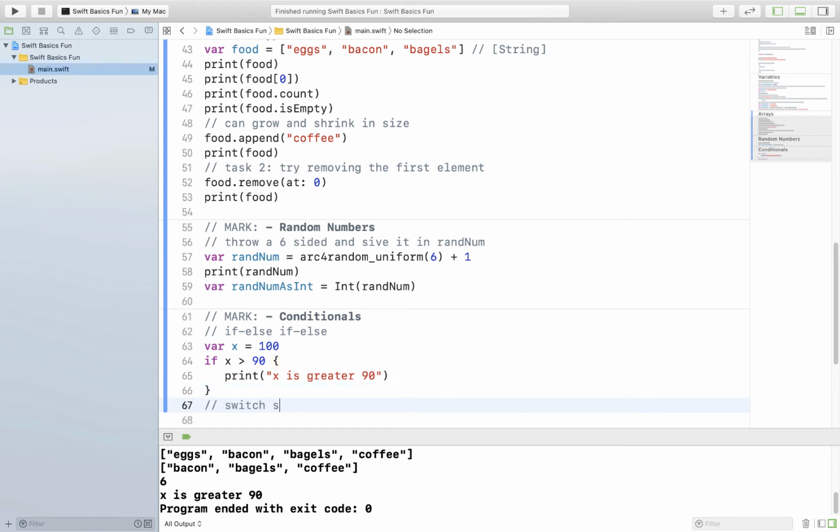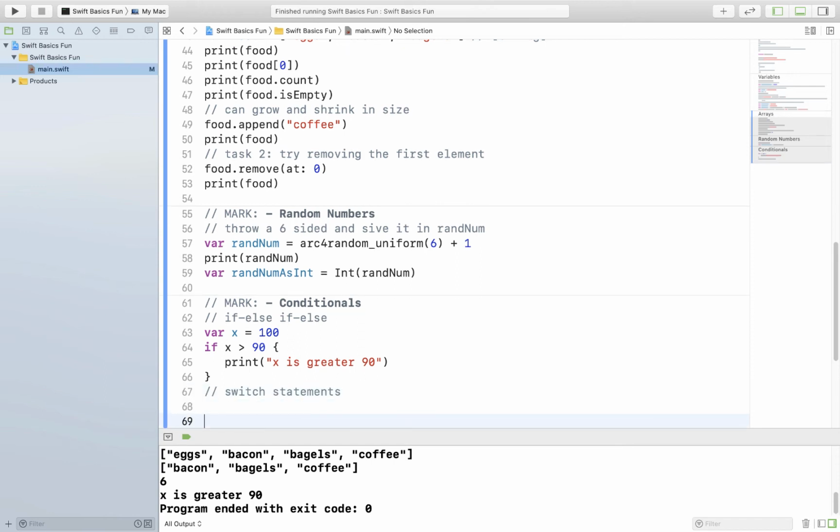There are also switch statements in Swift. I'm not going to cover them right now. I'll cover them when we cover enumerated types, or enums, because they go hand in hand. All right, that's really all there is for conditionals at this point. Pretty straightforward, very similar to your Java or C++ background.